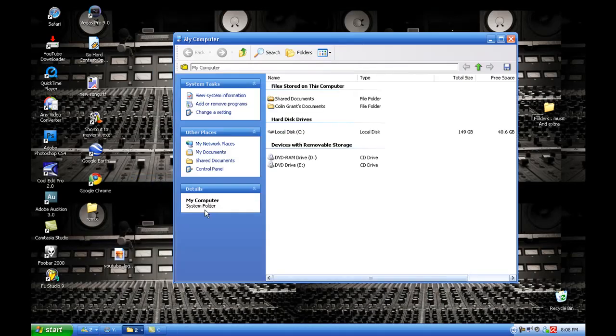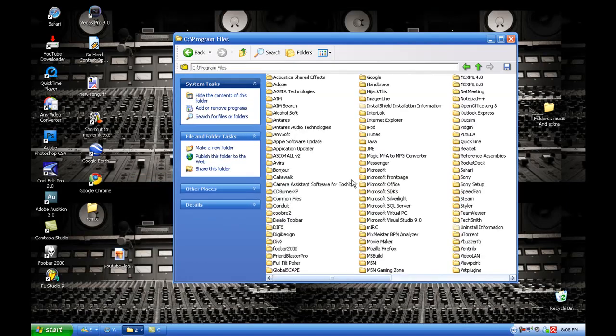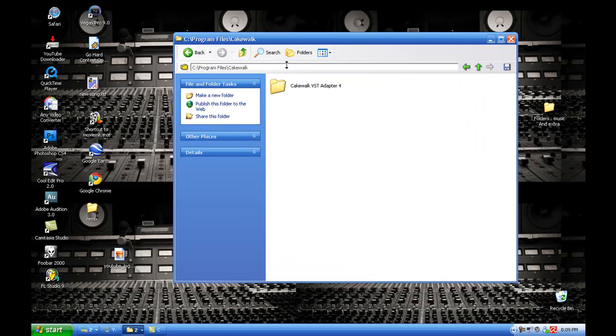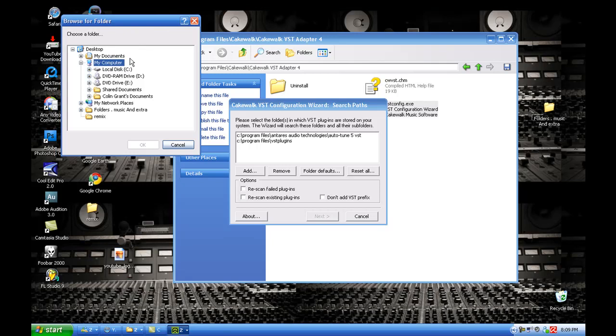And you want to hit My Computer, Local Disk, Program Files. And when you're installing it, it says run when done, and I'd recommend you do that, because you only have to do this once. And then you go to Cakewalk here, and once it's installed, you click this, click next. As you can see, I have mine loaded already, but you click add, and then you find where your VST plugins are.